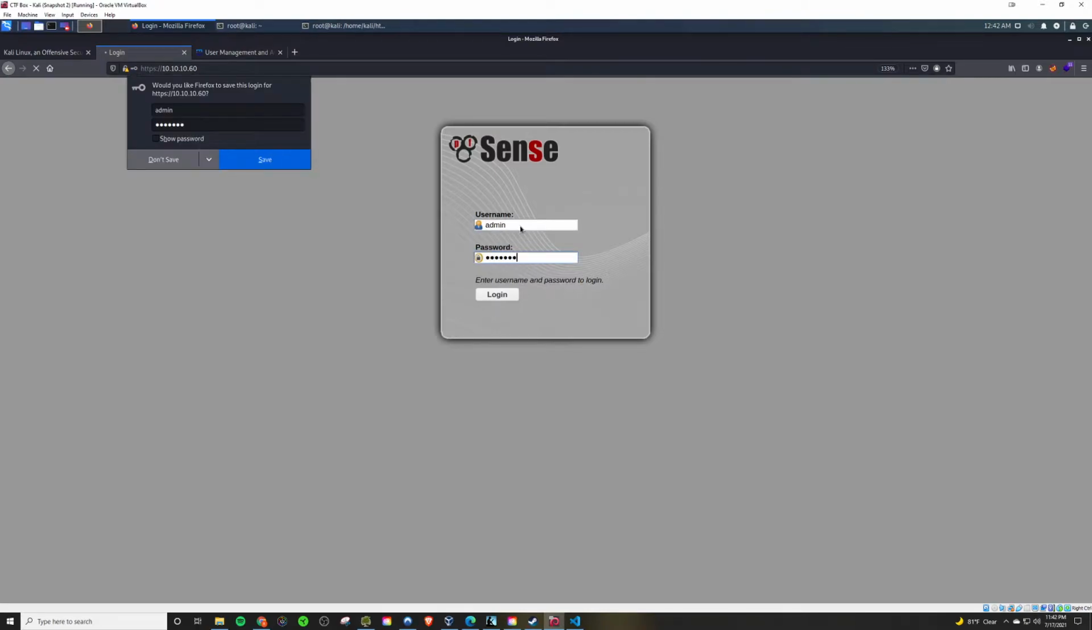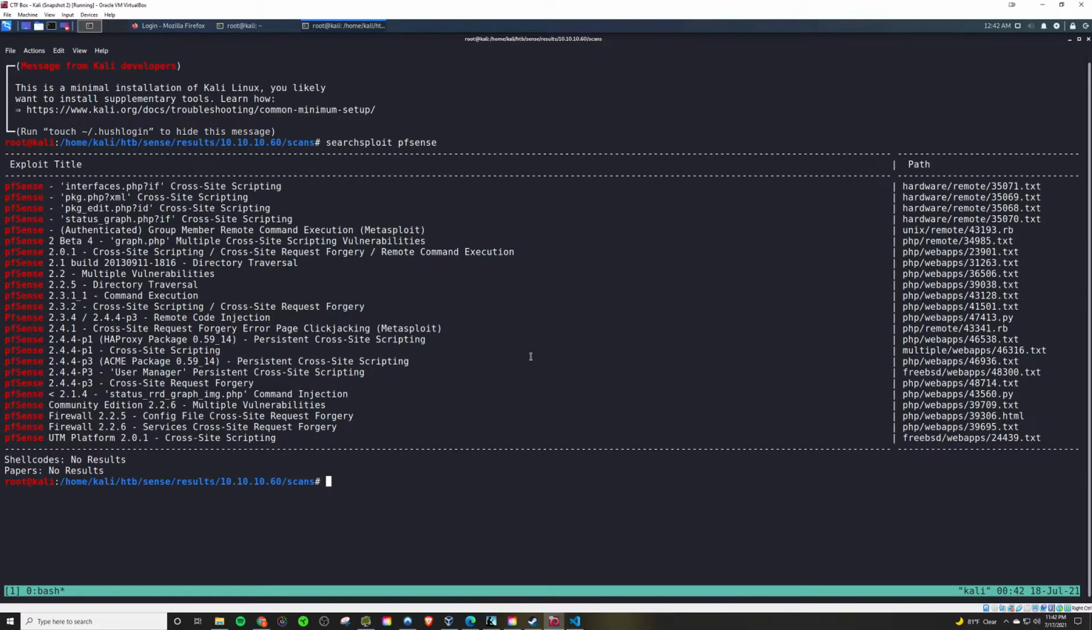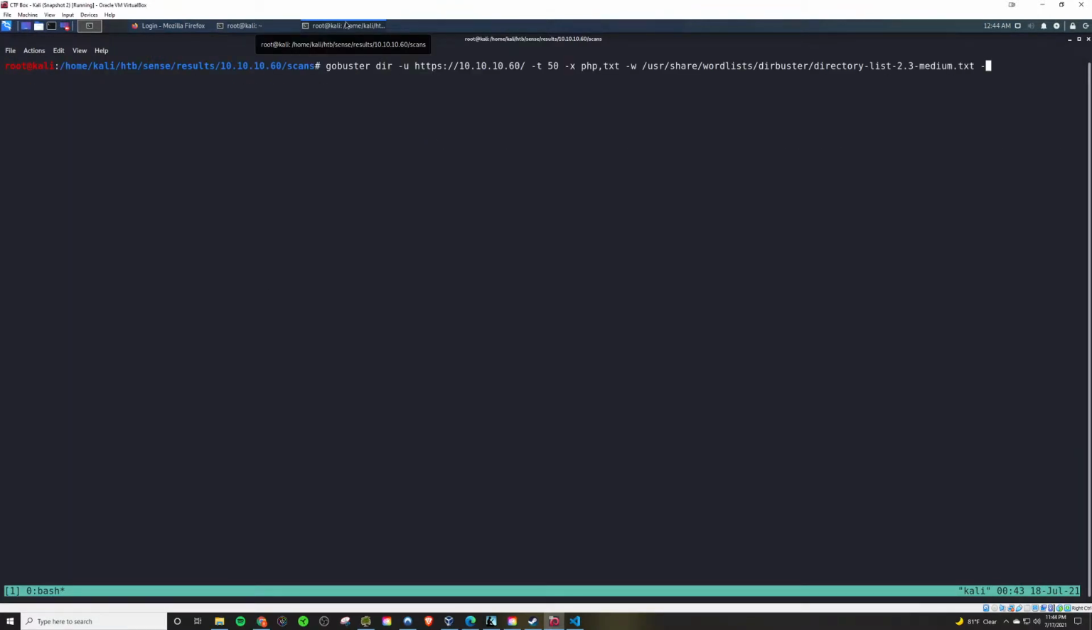However, it turns out with those credentials, we're not able to log in, so they changed. But let's take a look at pfSense to see if there's any exploits for it. Now, we do notice an authenticated exploit, so if we can get access to this console, then we should be able to get a shell.